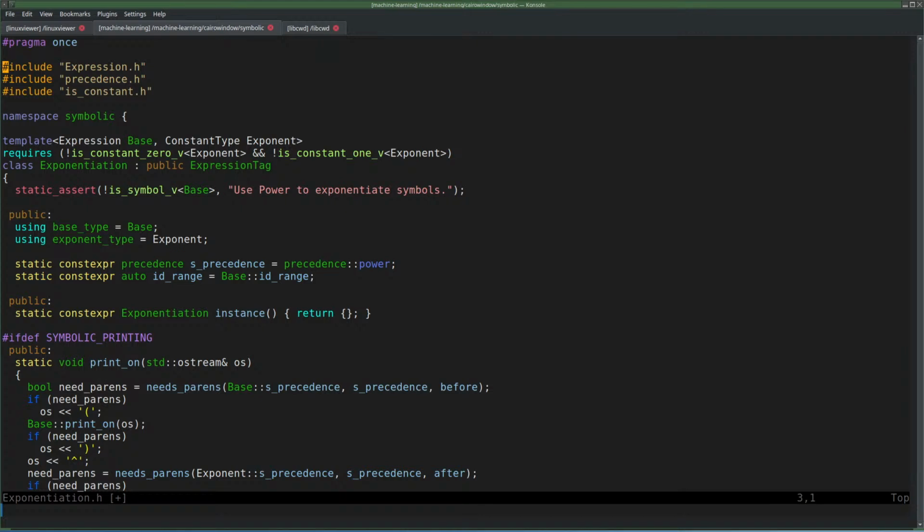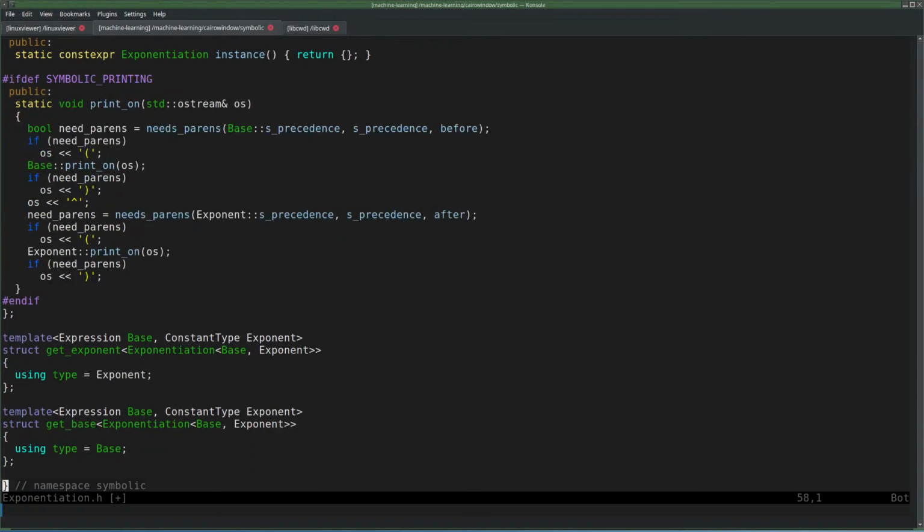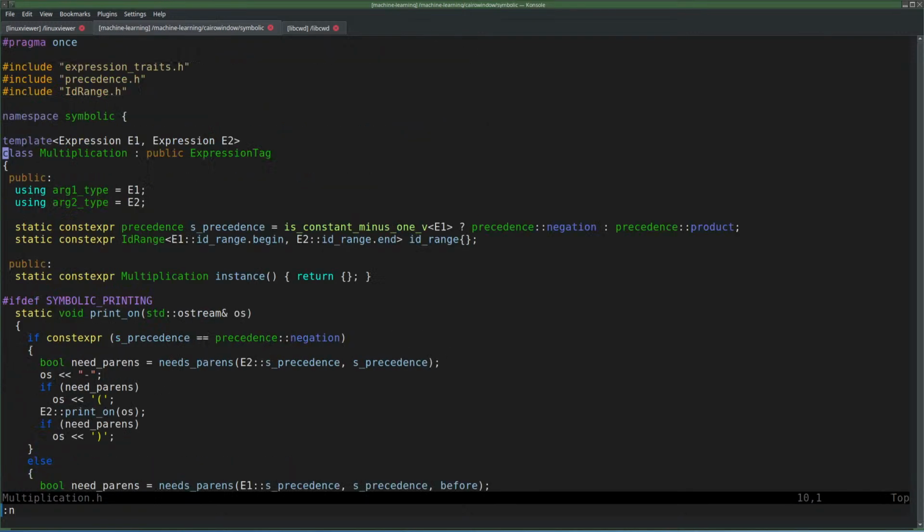Probably ID range. No, it comes through base class anyway. Differentiation. Yeah, this and also should be moved. Like, oh, this is exponentiation. Never mind.